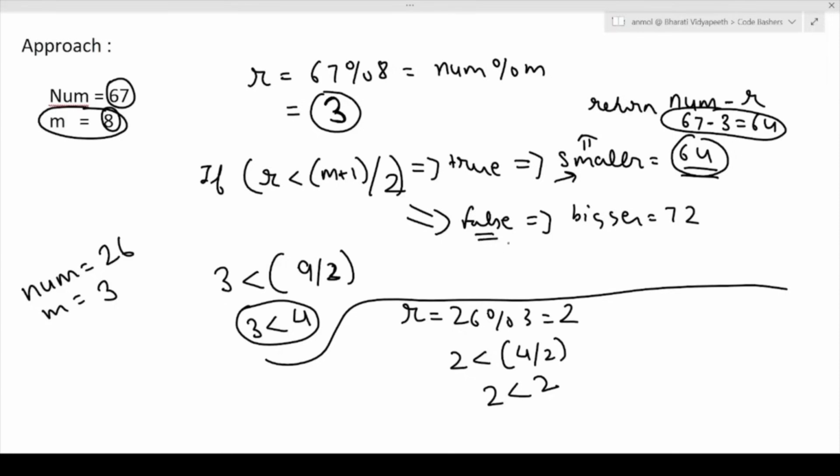Once it is false, we know that we will have to return the bigger number. Because here also only two possibilities were there. There was 64, there was 72. Here also only two possibilities are there. One is the smaller number, that is 24. Another one is the bigger number, that is 27. Since this condition has returned a false value, we will have to return the bigger number. Bigger number is 27. But how do we know that 27 has to be returned? Because we only have 26 and 3 with us, how will we get to 27?